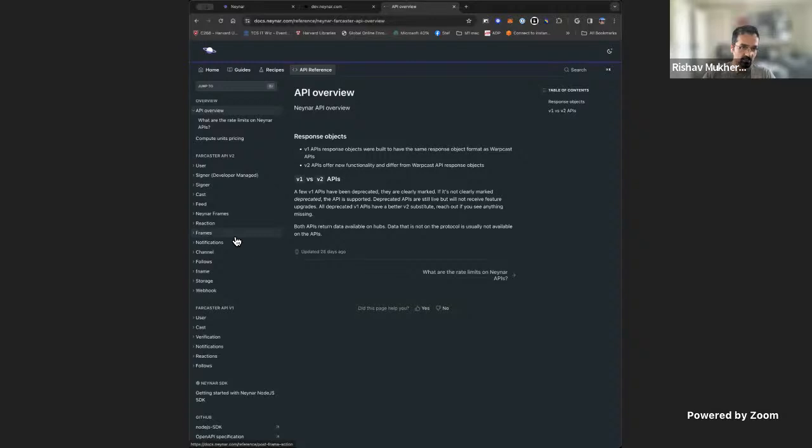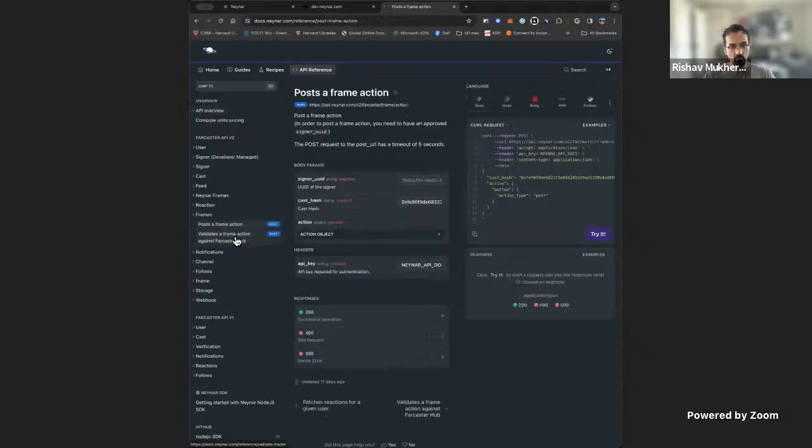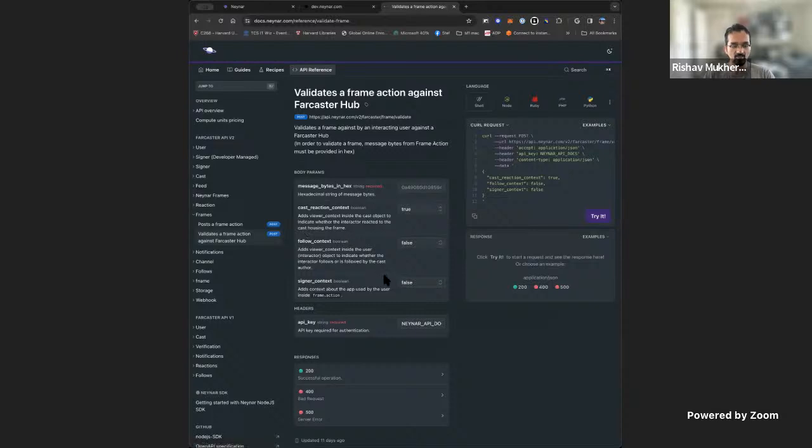The first set is if you are building a custom frame on your end, we have a validation API that you can use to validate data that you get back from an interactor on a frame. So if a user interacts with your frame, the interaction is signed by the signer on the app they're interacting from, and you can use a hub endpoint to validate that message. What the Neynar API provides on top of the hub endpoint is that it'll hydrate a bunch of stuff for you, so you don't have to make extra API calls to get the same data.